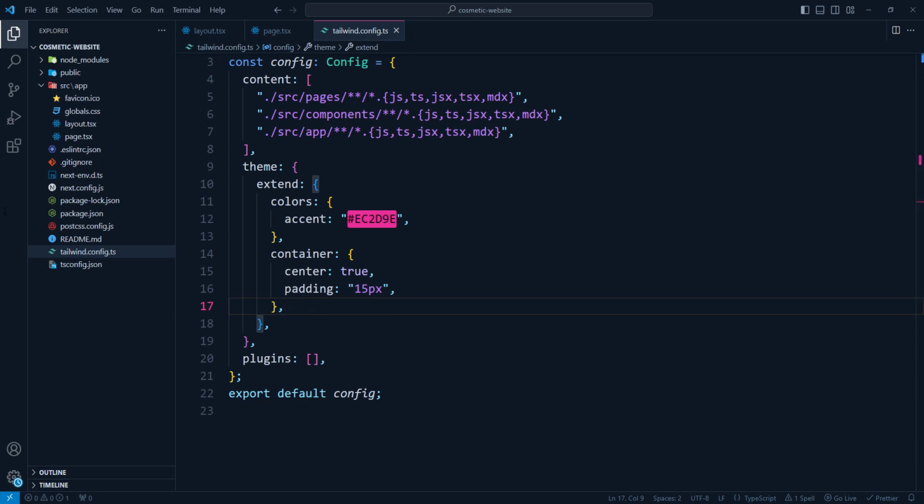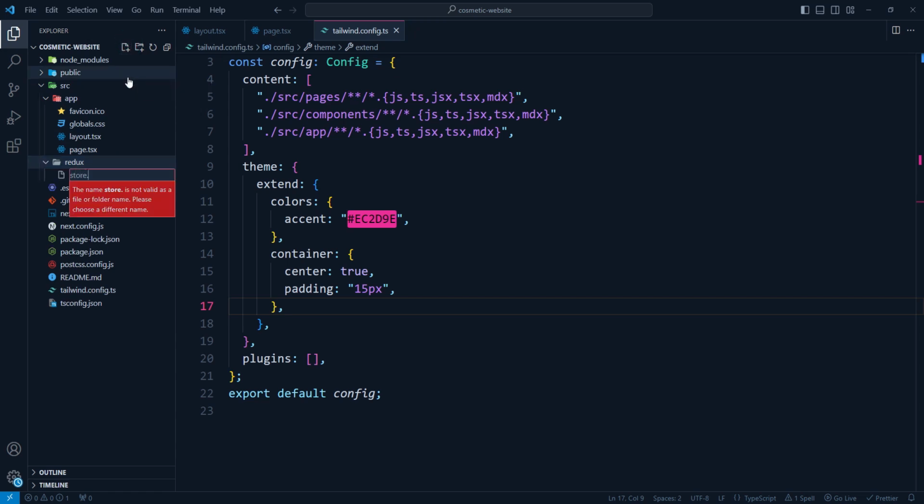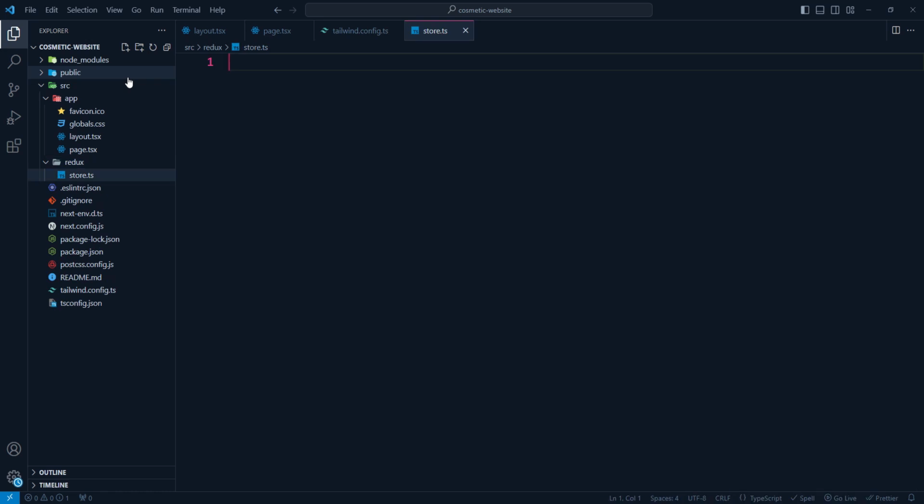Now guys, after this we will go to the src folder, and we will create a new folder called redux. We will be using Redux in this project, so let's deal with it first. So I'll call it redux, and inside this redux folder we will have a file called store.ts.